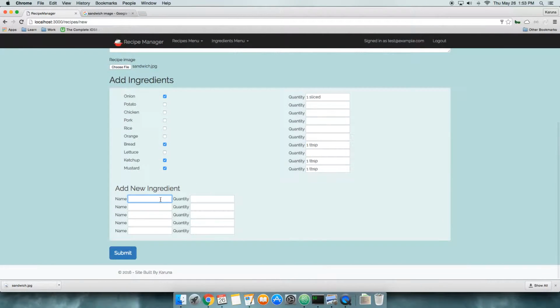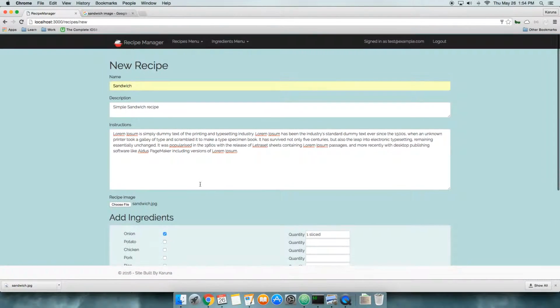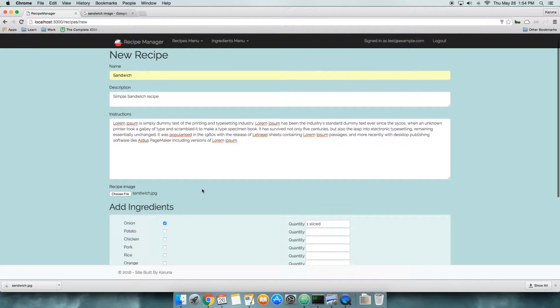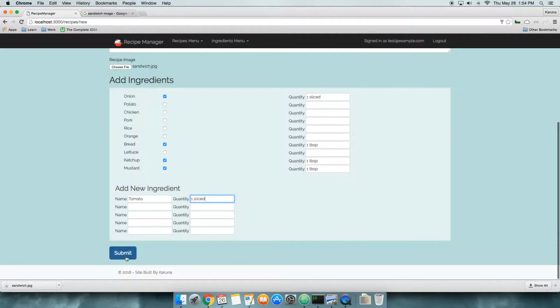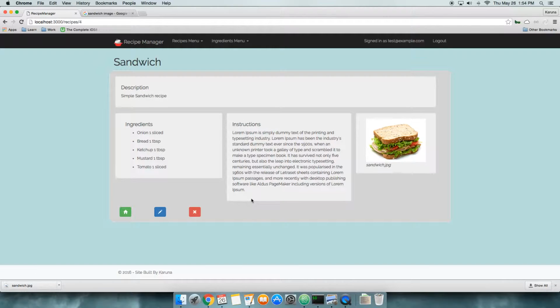Okay, and then I'm going to add a new ingredient. So what can we add as a new ingredient? I don't see tomatoes. Let's add a tomato in there. I'll add 1 sliced tomato. Okay, so I think now this new recipe is ready to be submitted. So we'll submit this. And there you go.